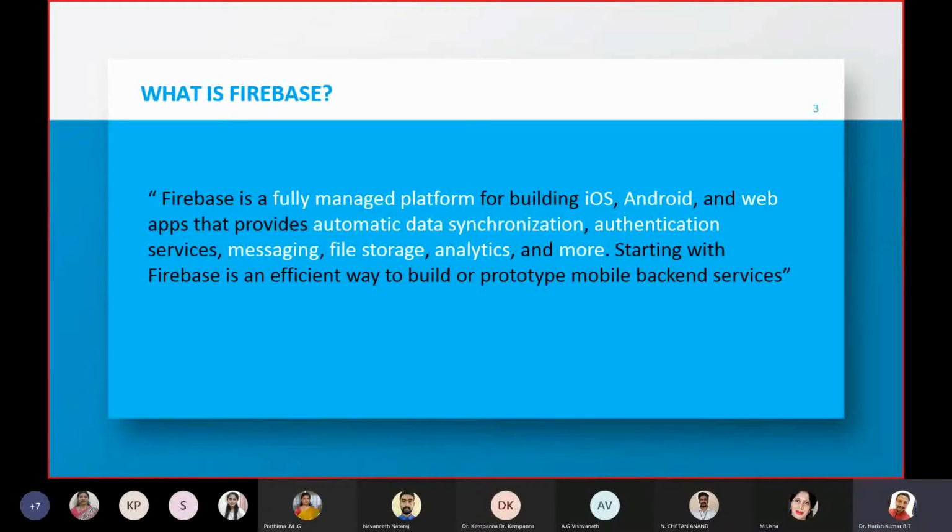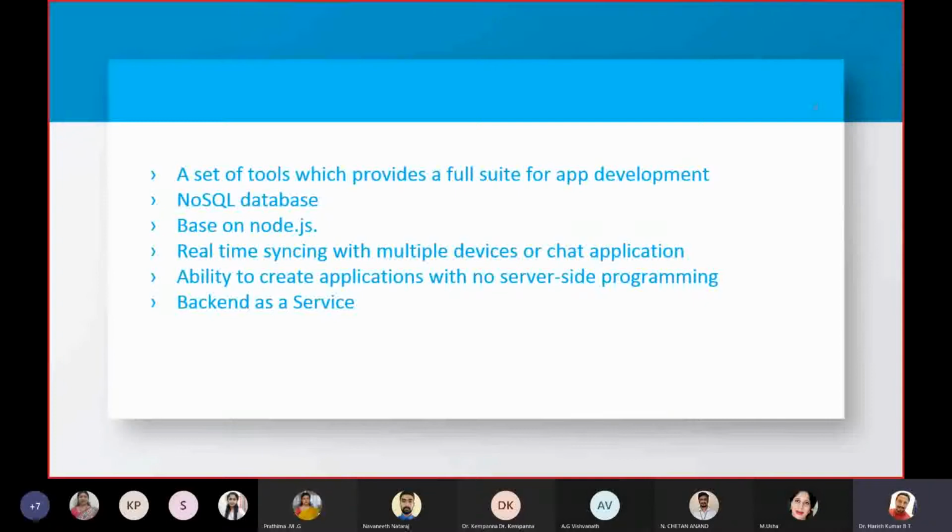So this is about Firebase, which is a NoSQL database. Very briefly, it is a set of tools that provides a full suite for app development. So when I say app development, you can go for developing iOS, Android apps, or web apps. It's a NoSQL database, and it's based on Node.js.